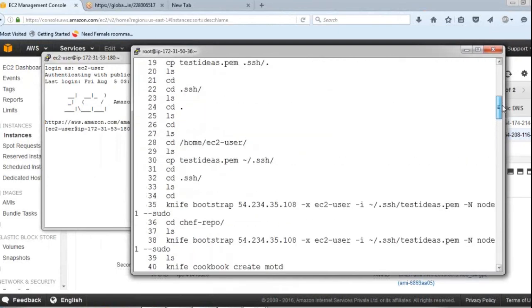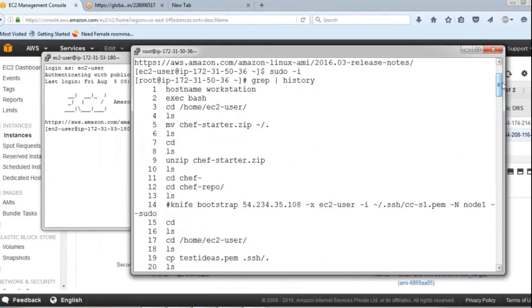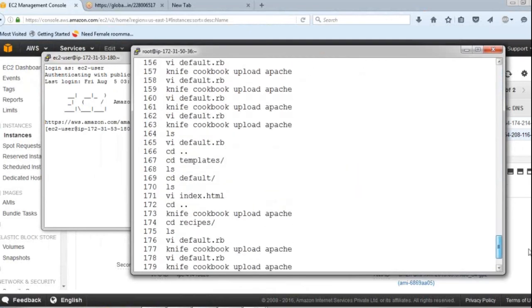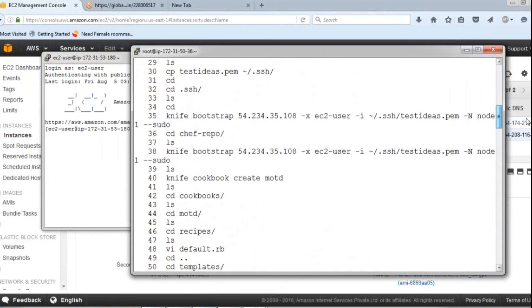So when I do grep pipe history, I can get to know all the commands which have executed on any of the Linux or Ubuntu instance. If you want to refer to any of the commands which you have used earlier, you can just do history, grep pipe history. From the list of available commands, if you want to bootstrap or do something else, you can always do it.